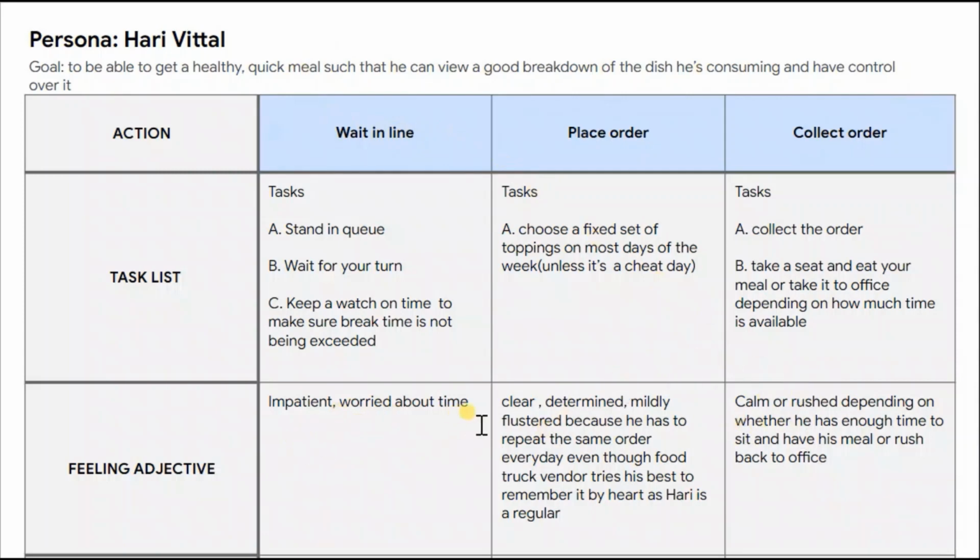Most of the pain point he's facing is actually in the first stage of the journey or the workflow, because he's very concerned about being able to make it back to his office in time. He's very concerned about the time that goes in simply waiting in the queue.